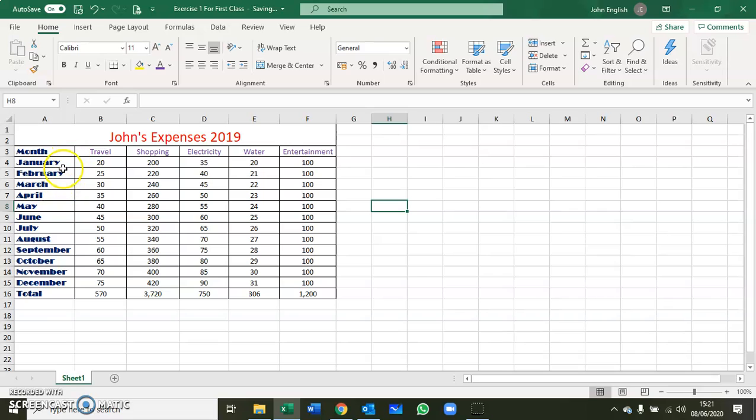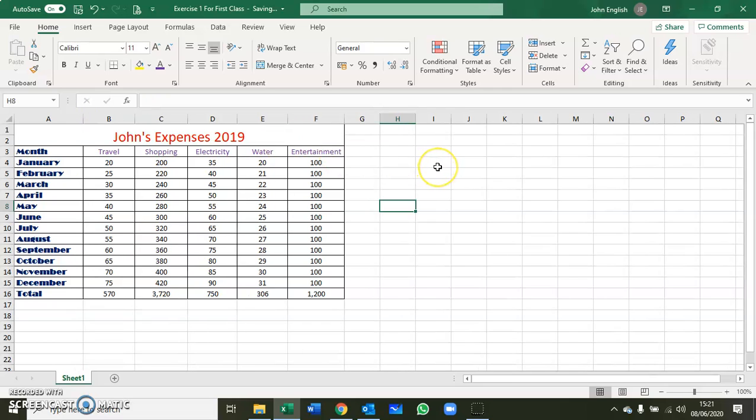Okay, now sometimes if you change to a different font, it might make some of the text disappear, and you may have to widen the column, and you do that like we did last week.